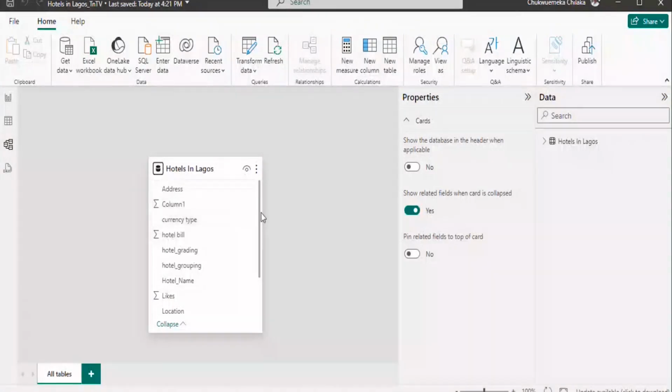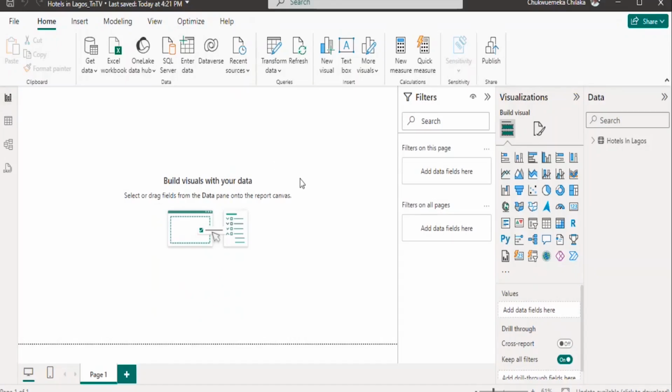So for now we have only one model. So we want to create another model. So stick with me while we do that. So we're going to go to what? See where I am going to enter data. All right. I clicked on enter data.